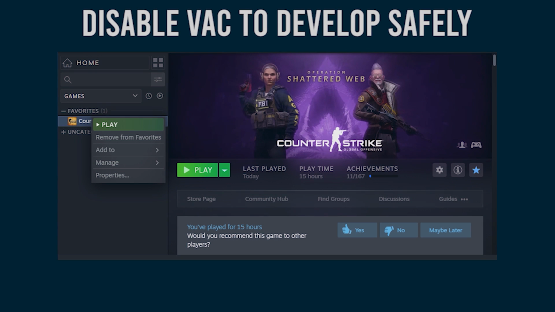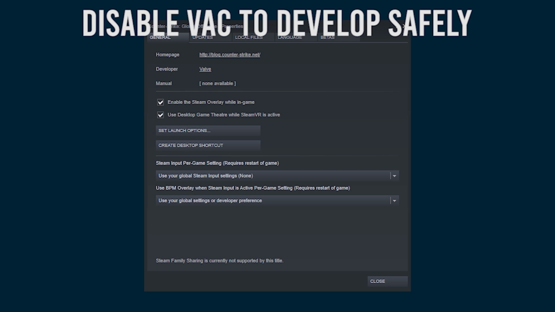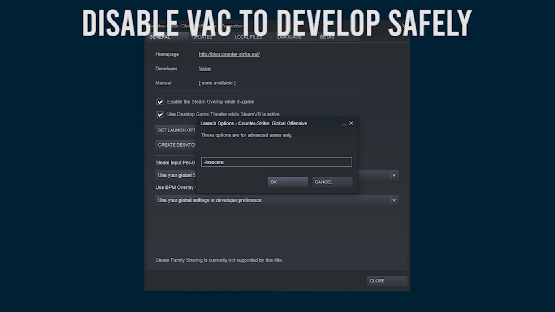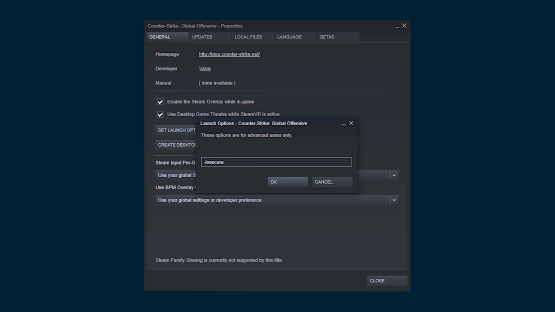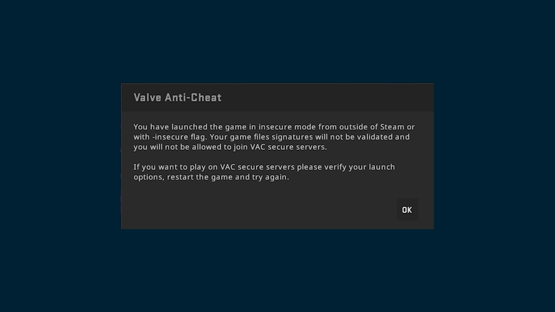Before getting into coding, I would highly recommend disabling Valve anti-cheat VAC just to develop safely, because you don't know what's going to happen. It'd even be best to just make a second Steam account since CSGO is free, just to test on and all of that.